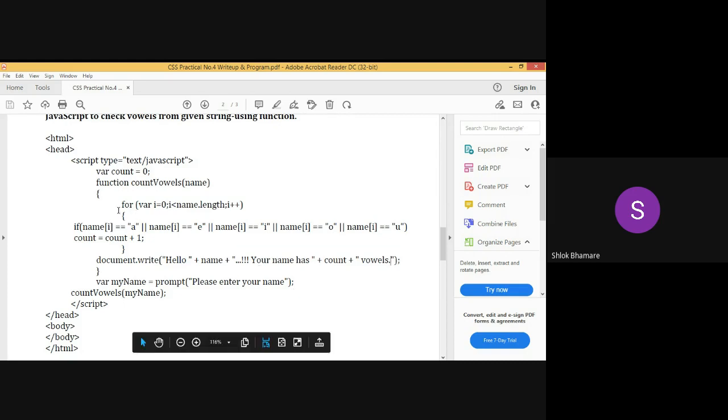So whenever the vowel is found, the value of count is incrementing. So if a vowel is found 3 times in the string name, then the value of count will be incremented 3 times. So it will display, hello name, your name has 3 vowels.